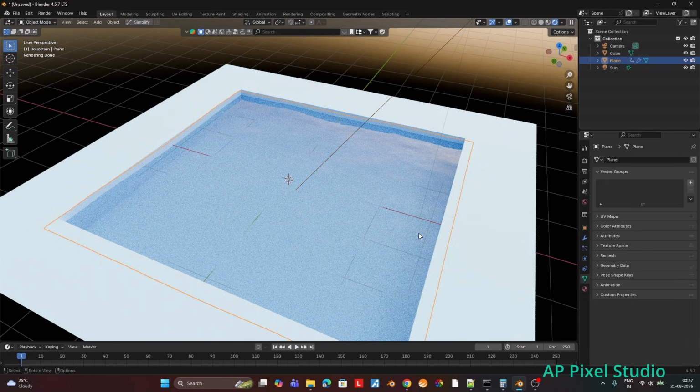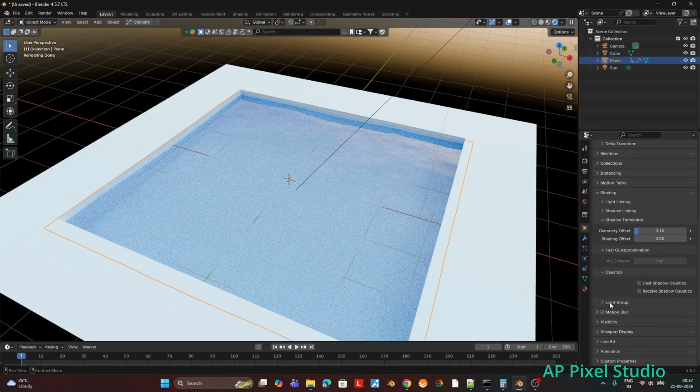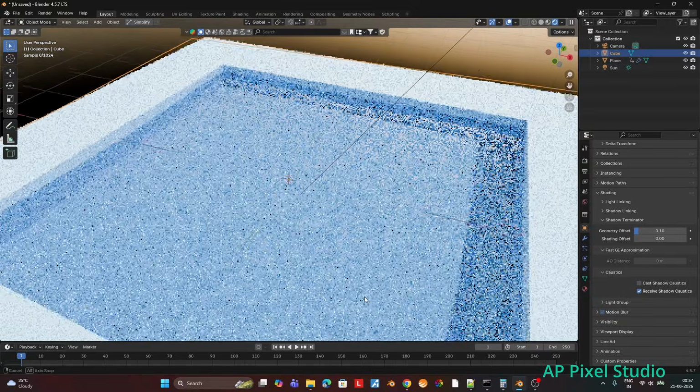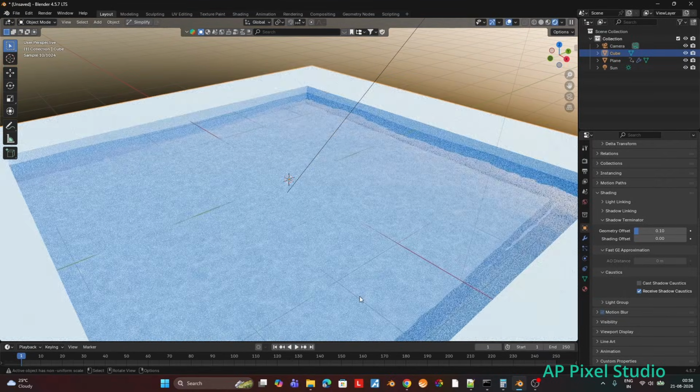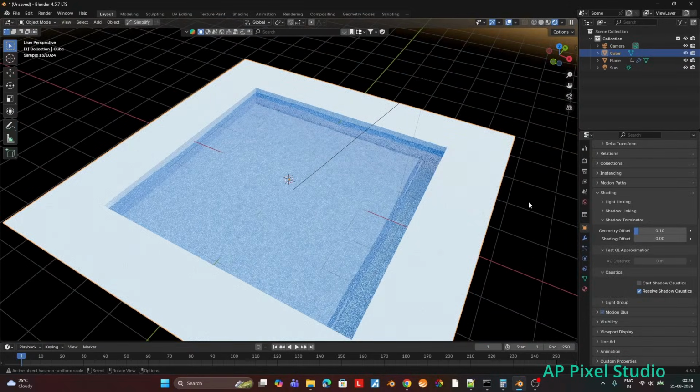Then we will go to the water, go to the object properties, and go to the shading, and you will see the caustics options: cast shadow caustic, receive shadow caustic. The ocean is going to cast its shadow on the base, so we have to select cast shadow caustic for the ocean. And for the base, we will select receive shadow caustic, as it is going to receive the caustics. If you see, very little caustics appear as soon as we check receive shadow caustics. So these all 3 properties are required to create caustic effects.